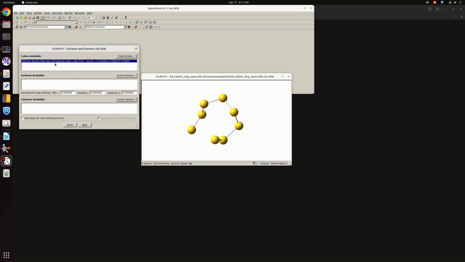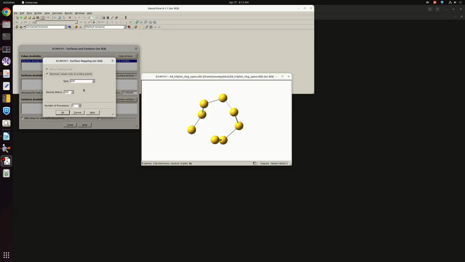So now the cubes are available to plot the surfaces. Now here in the surface action, we can simply do New Mapped Surface, but before that, if you want, you can also reduce or increase the size of this density. So here I am just taking the density as 0.01, and let's do this New Mapped Surface, and instead of ESP we will choose spin density here, and we will use full density matrix. Click on OK.